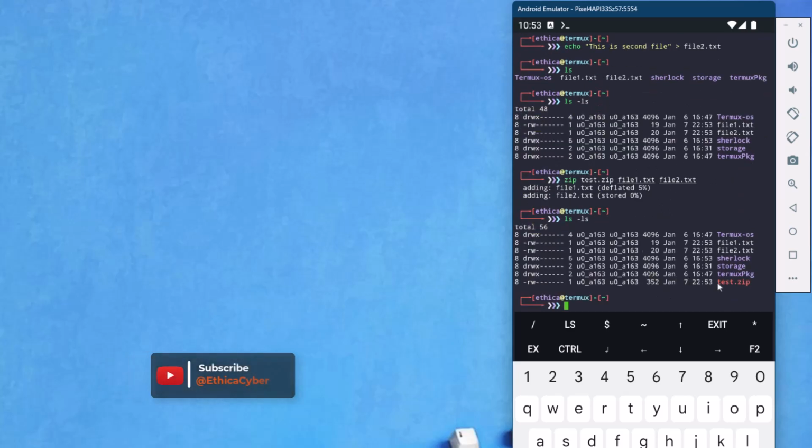Before going to the unzip process, I'm first deleting both files, because both of these files are already in my zip folder. So I'm going to delete them with the rm command here.